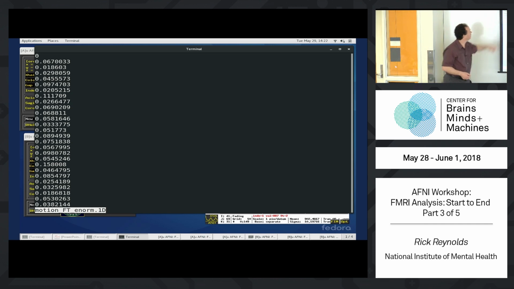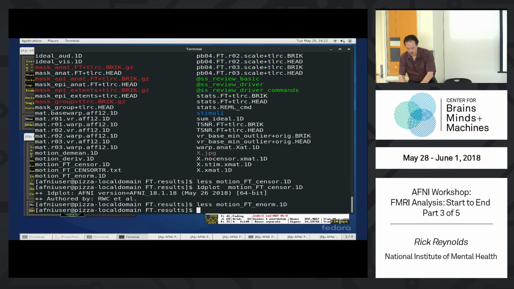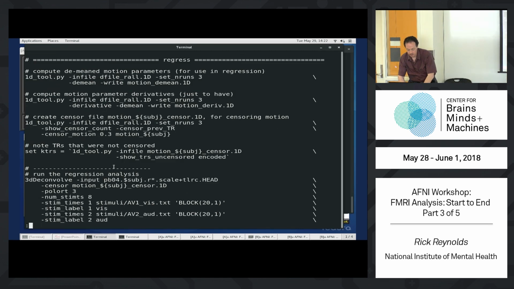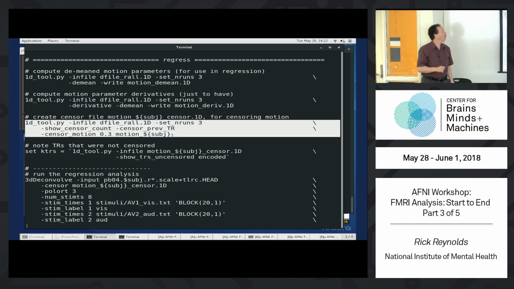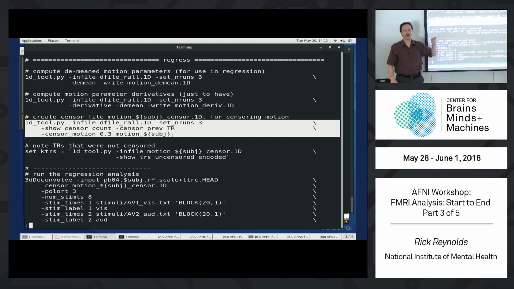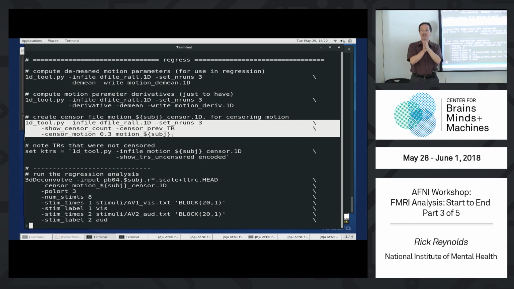You notice, interestingly, it starts off at 0. How is this created? In the script, this 1D tool command that does censoring motion goes through a few steps with the motion parameters. First of all, it takes the first difference of them, so the time point to time point difference. So this is 6 columns, 6 time series of the motion parameters. At each time point, it computes the difference of the current value from the previous value and starts at 0 because of that. There's no difference at the first, or time point 0, then.